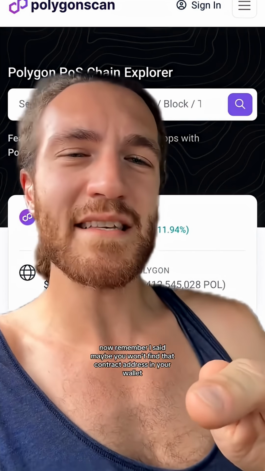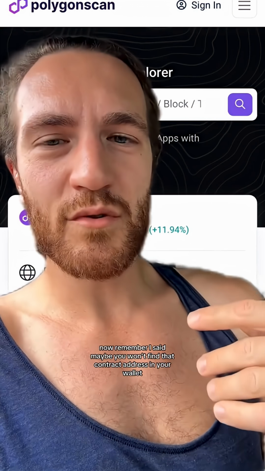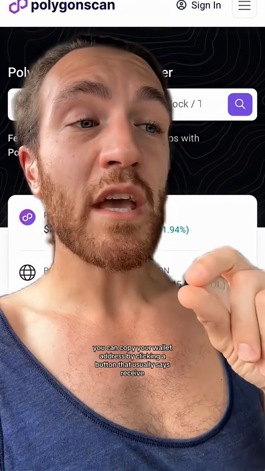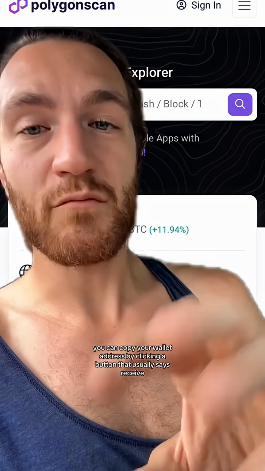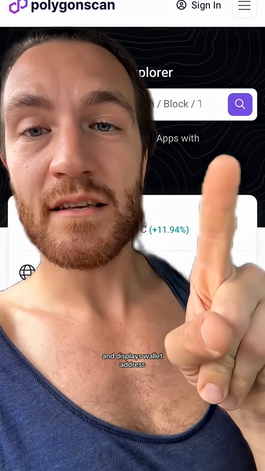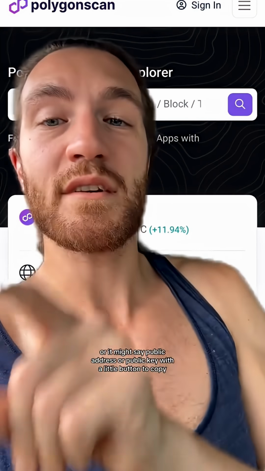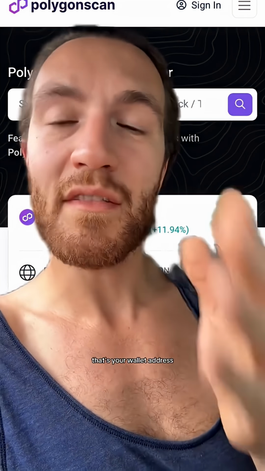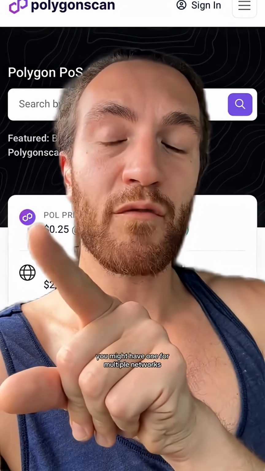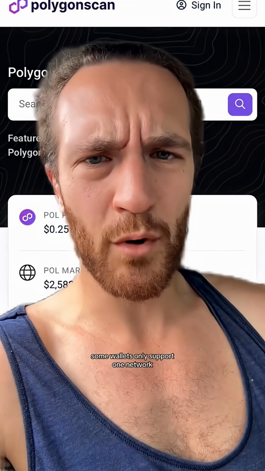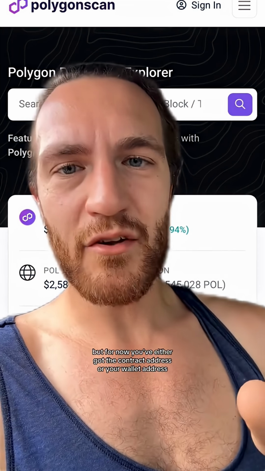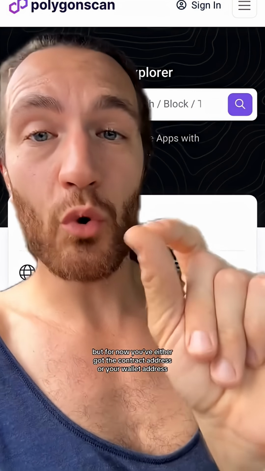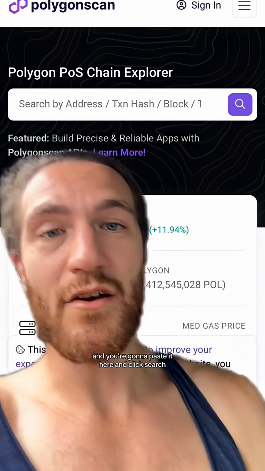Now, remember I said maybe you won't find that contract address in your wallet. Well, if you don't, you can copy your wallet address by clicking a button that usually says receive and displays wallet address, or it might say public address or public key with a little button to copy. That's your wallet address. You might have one for multiple networks. Some wallets only support one network. We can talk about all that in the comments, but for now, you've either got the contract address or your wallet address, and you're going to paste it here and click search.